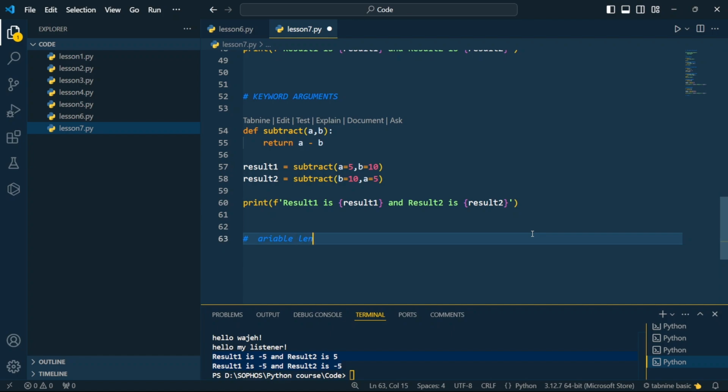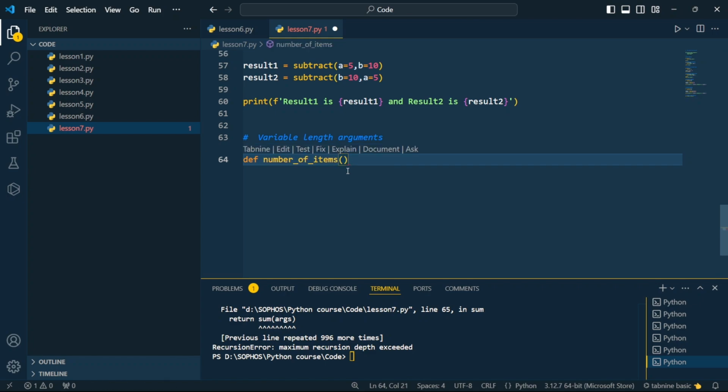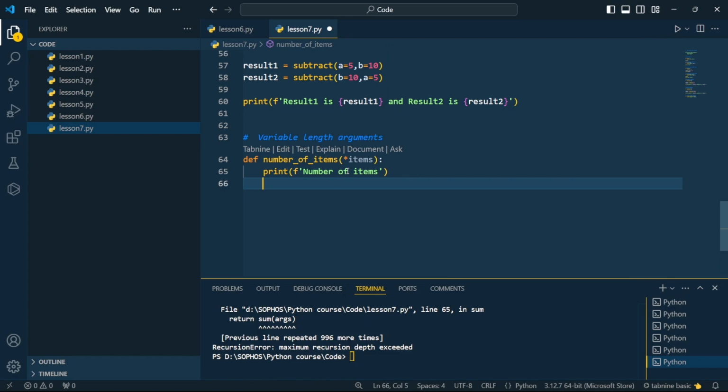We have another interesting topic, which is variable length arguments. Which variable? Variable, yes. So this is very interesting. What if I want to pass multiple arguments to a function? Do I write multiple numbers and then do I write multiple parameters while defining the functions? No. What I can do is I can put star and then items. Now I can pass this function a list of elements. I do not have to write multiple A, B, C, D.